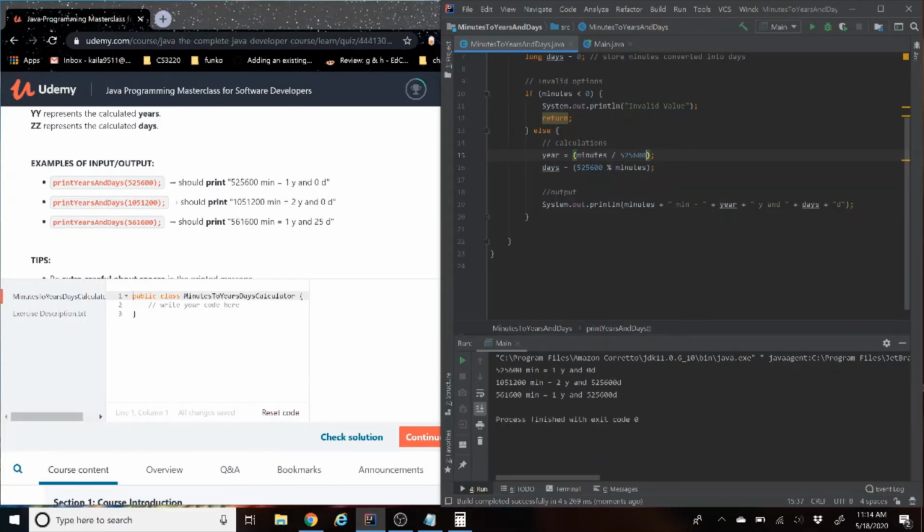Okay. So we did get the years. So we corrected the years. So all we have to do is switch the days and we should be fine. Everything should work perfectly.